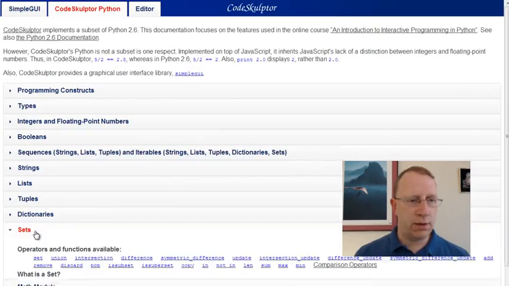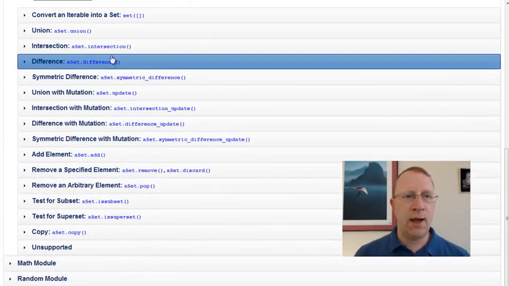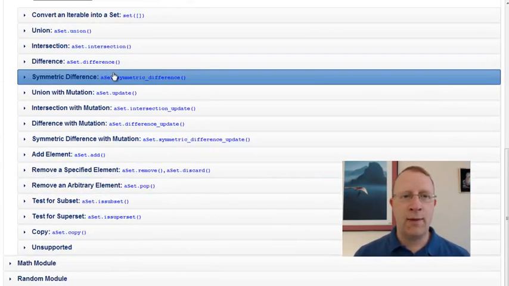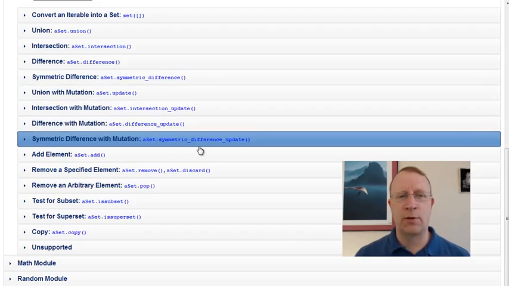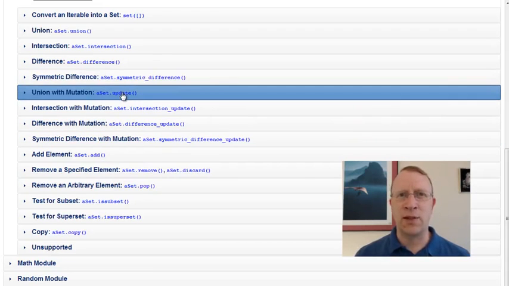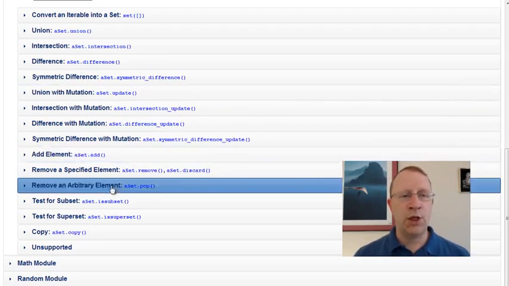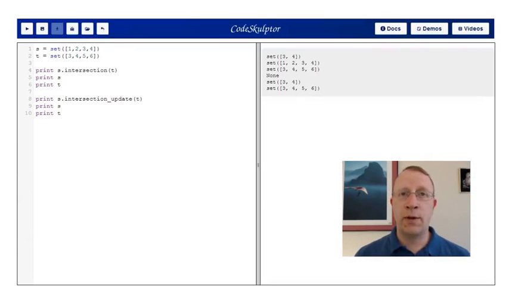and under sets here, you'll see that there's union, intersection, difference, and symmetric difference. And then there's 4 corresponding mutating operations: update, intersection update, difference update, and symmetric difference update. It's kind of confusing that this one's called update and not union update, but that's what it's called. In addition, there's some other methods here that are also mutating. So just remember that there's these 2 flavors, and the ones that do update like this are updating this set, not this set.